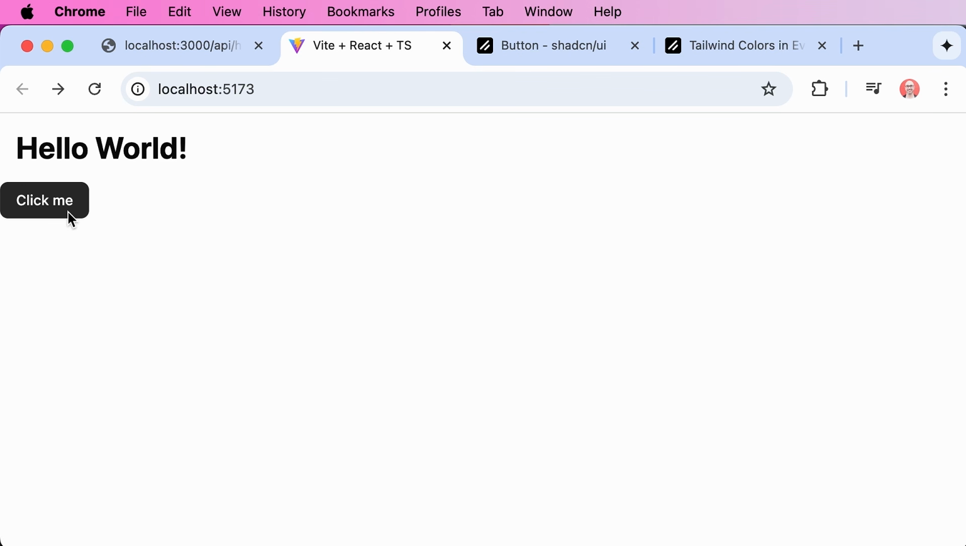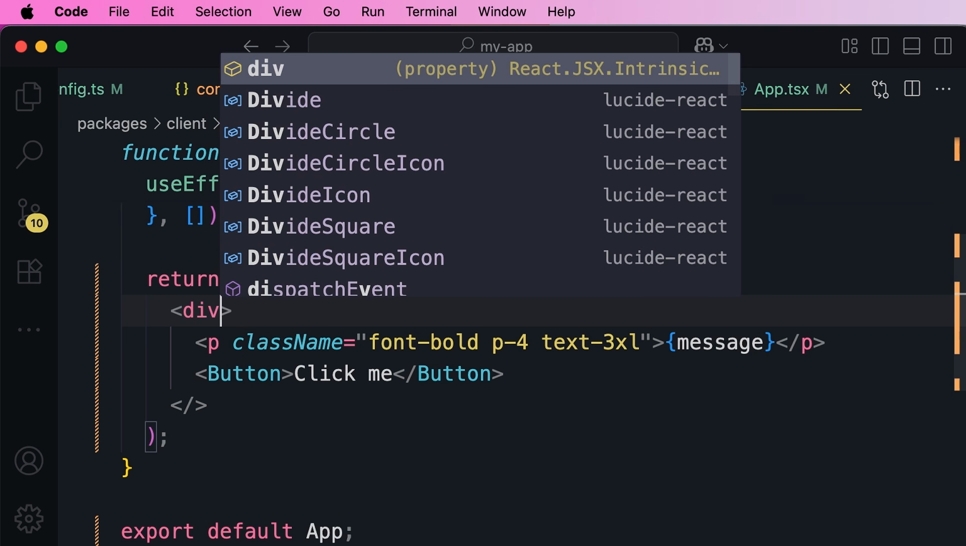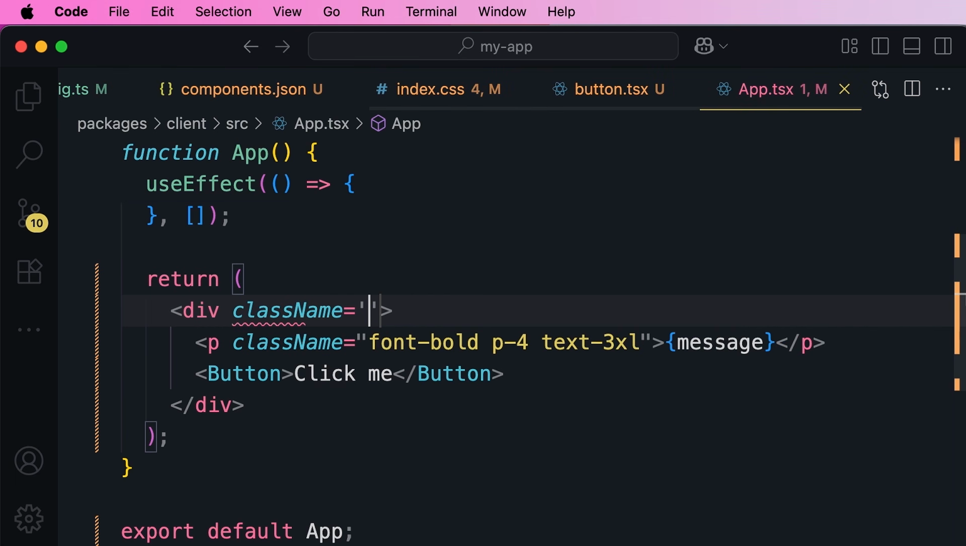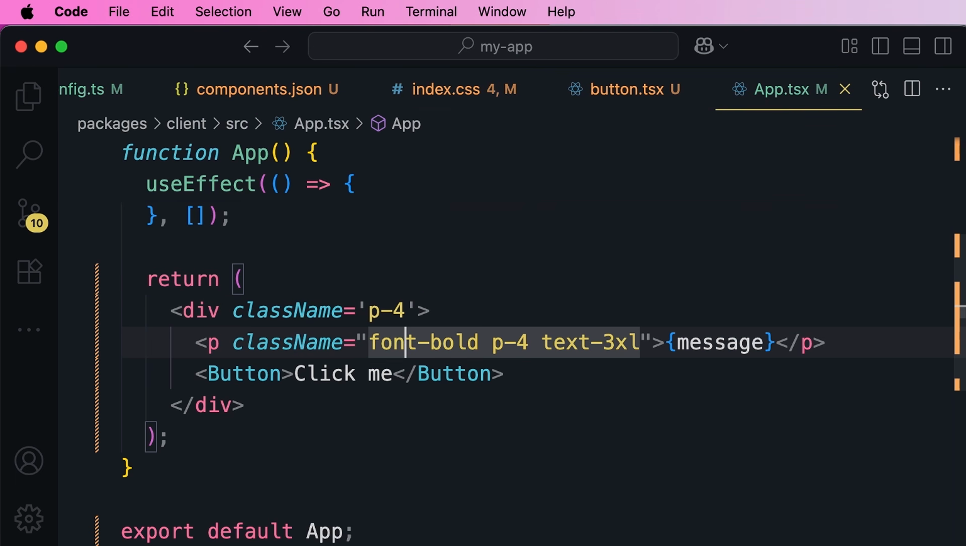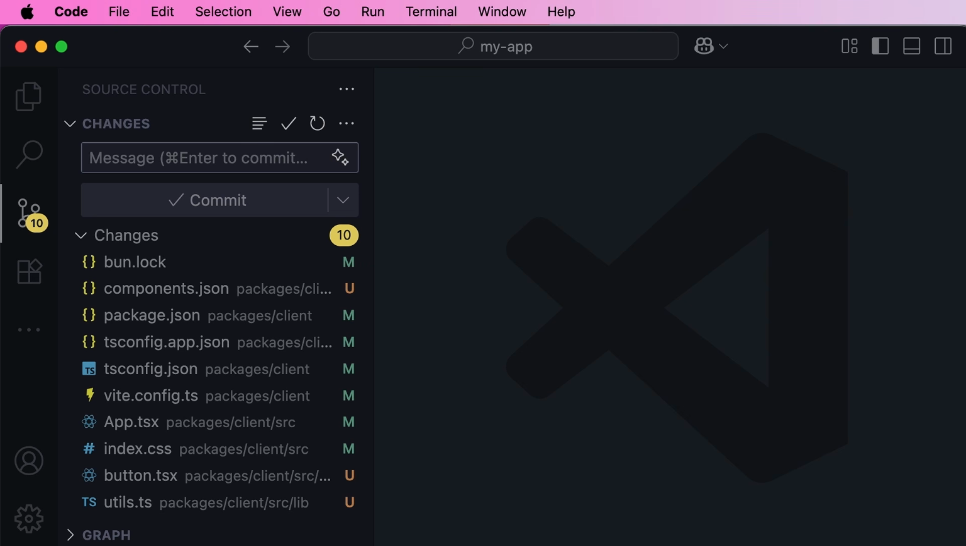Okay, back to the browser. Here's what we get, beautiful. But the button is too close to the edge of the screen. So let's convert this to a div and give it a class of P4. Now we can remove P4 from our text. Now take a look. Okay, that's better. So let's wrap up this lesson. We make a commit and say set up ShadCN UI.